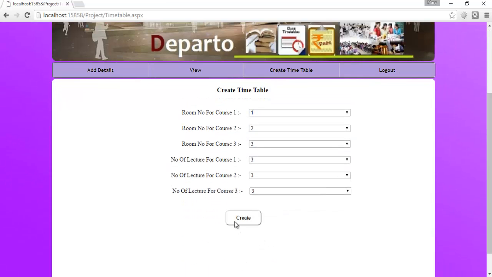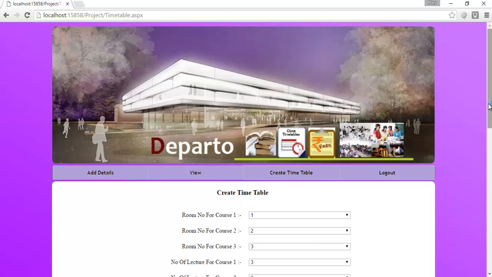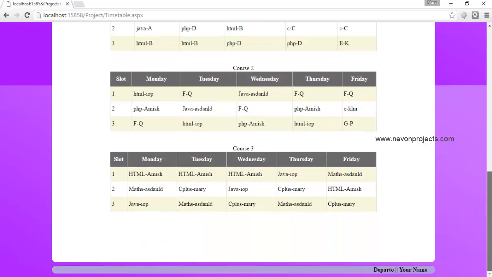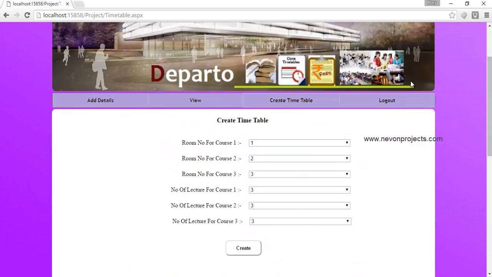So once the admin clicks onto the create button, these are the timetable based on the course, and these are the slots and the weekdays, and these are the subjects along with the teacher name. So this is how the admin module works.